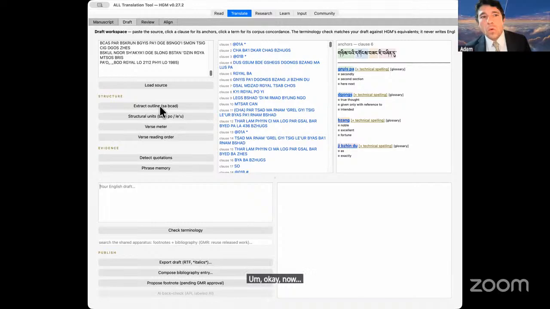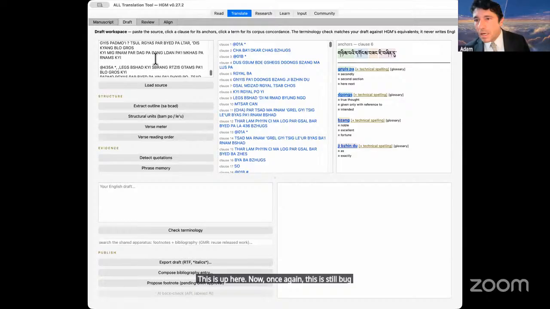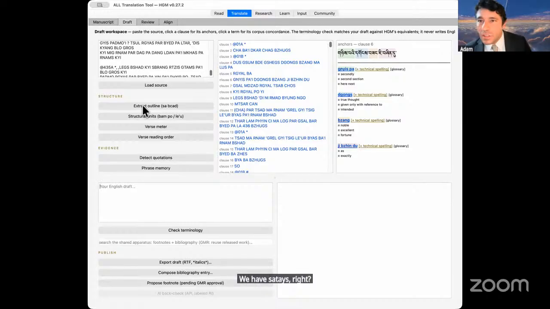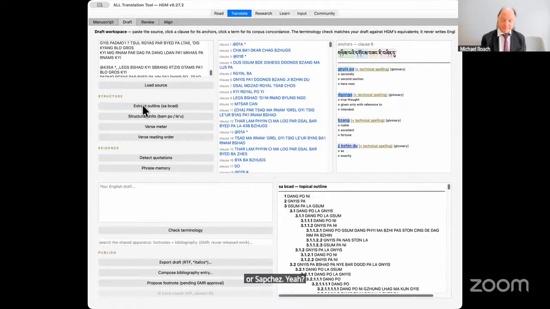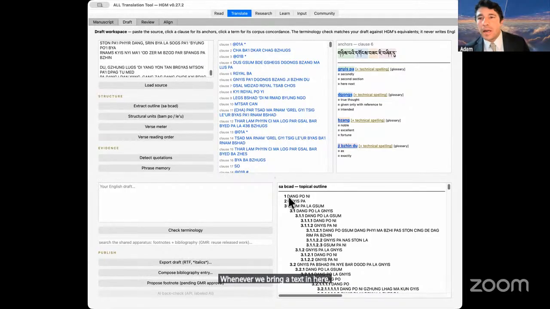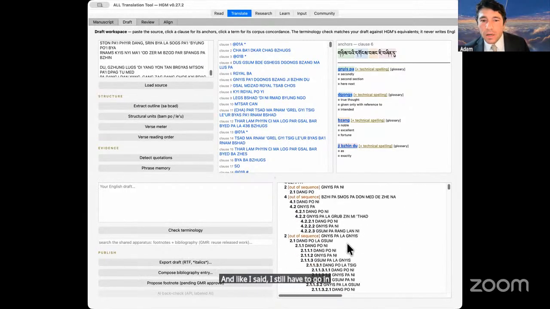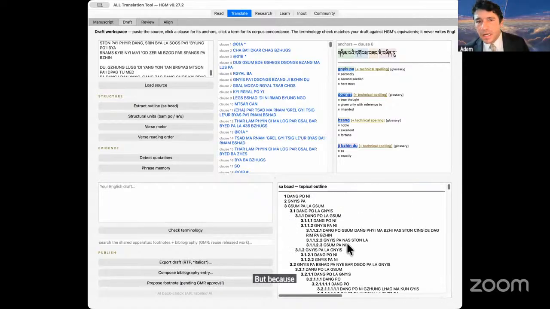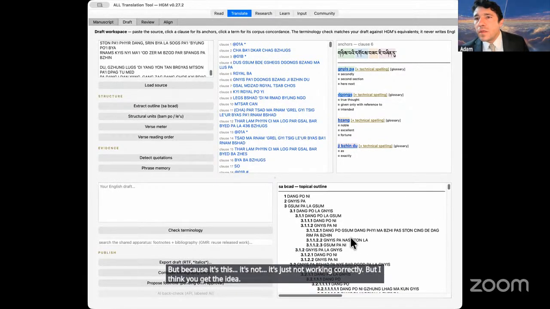Okay. Now, this is up here. Once again, this is still buggy, but I think you'll see the idea here. We have saches, right? Or sapches. Whenever we bring a text in here, like I said, I still have to go in here and mess around with it, because it's just not working correctly. But I think you get the idea.